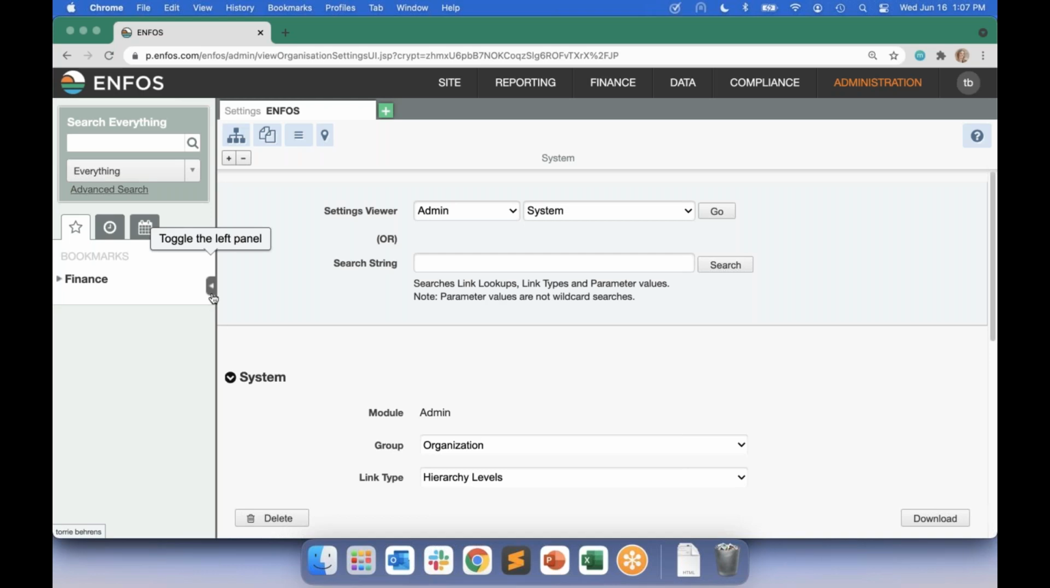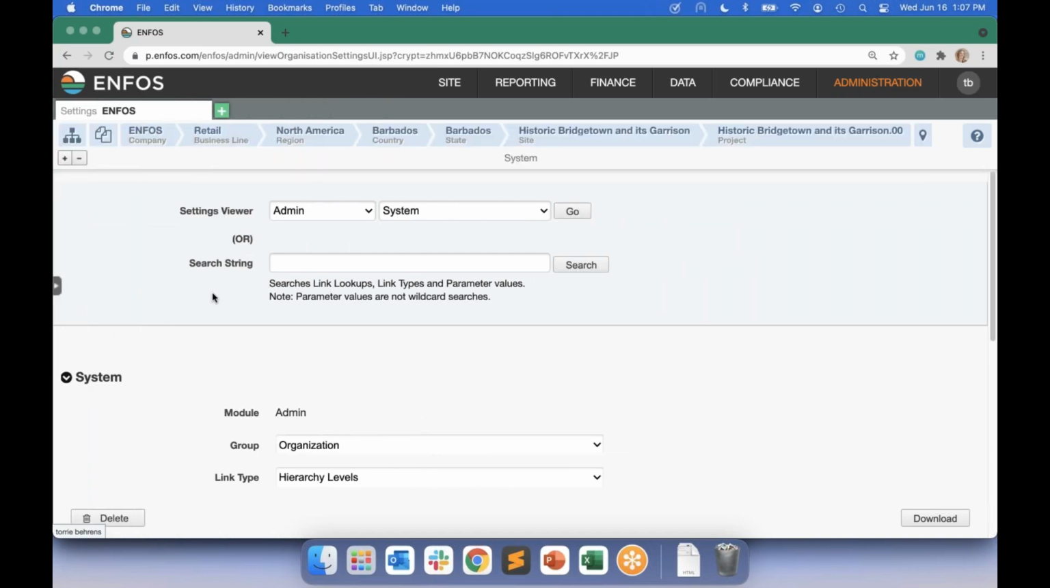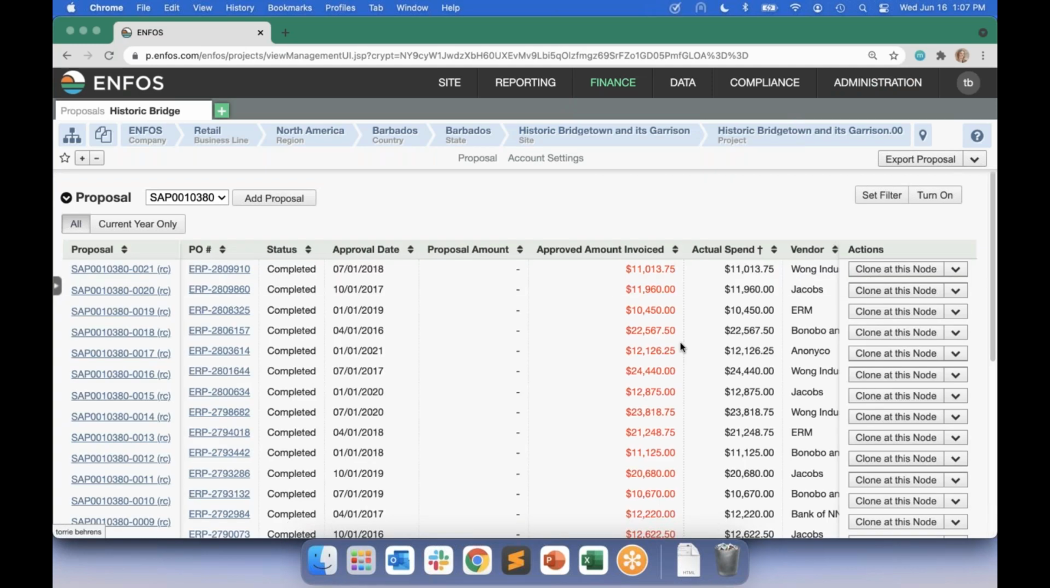What this does is it toggles the left panel closed. And when I click that, the left panel goes away. And all of a sudden, I can see a lot more information on my screen. So, if I go to my proposal page, and this is all fictitious data, I can see all of my columns on my page.